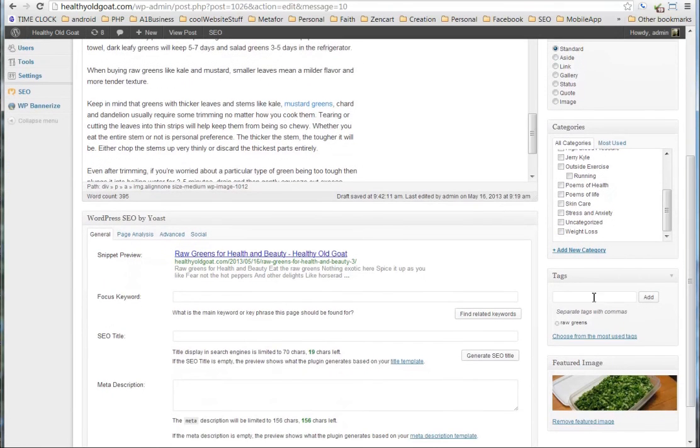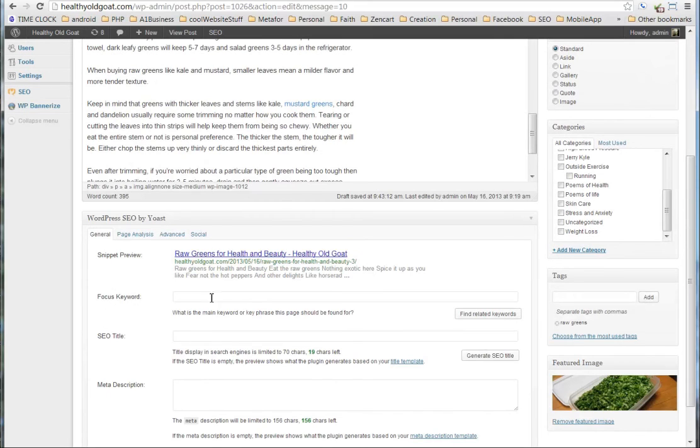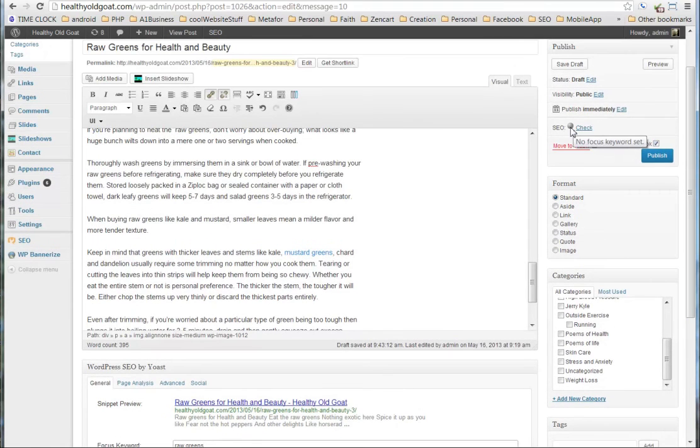Also, you can take advantage of WordPress tagging, and as you see here we put raw greens as a tag in there. That's a good practice to get into as well. So let's go down here, WordPress SEO by Yoast, and our focus keyword, of course, is raw greens. Now the idea here is we want a green SEO check. We want that to be green for us.